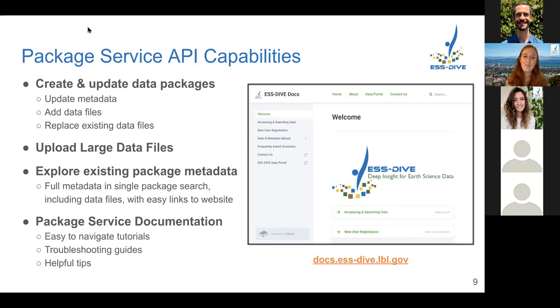Via the package service API, you can also explore existing package metadata. So you can get a very simple, text-based list of all the data packages you have in ESS-DIVE, as well as you can search their metadata and pull that down if that's important for your team's documentation process.